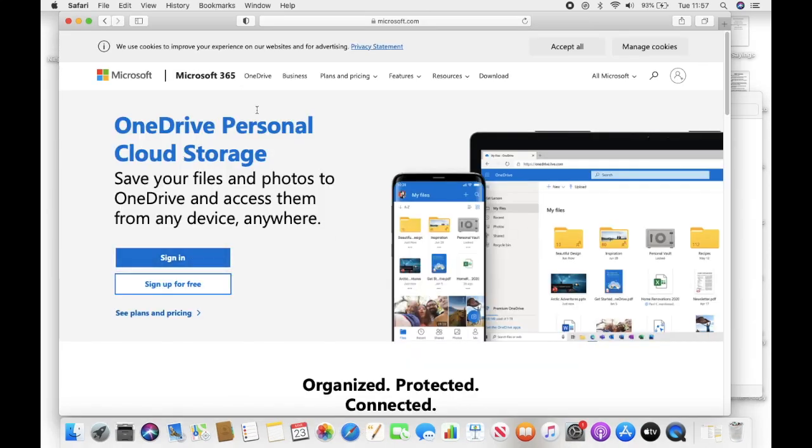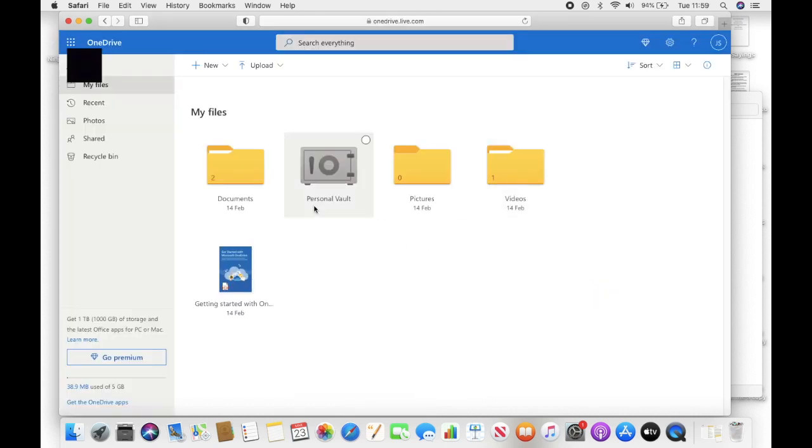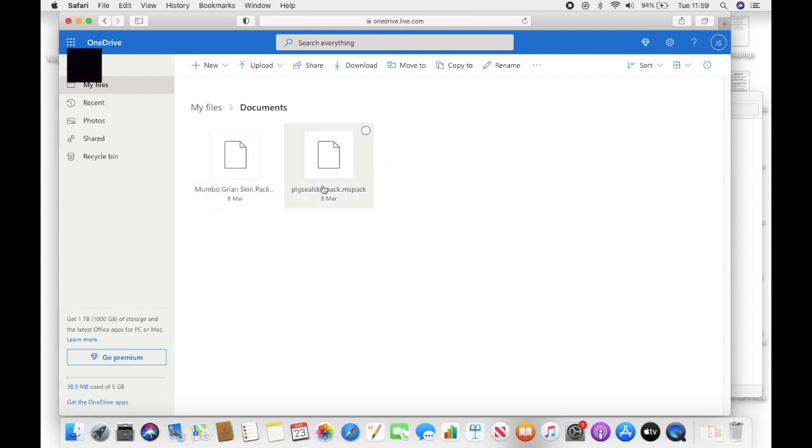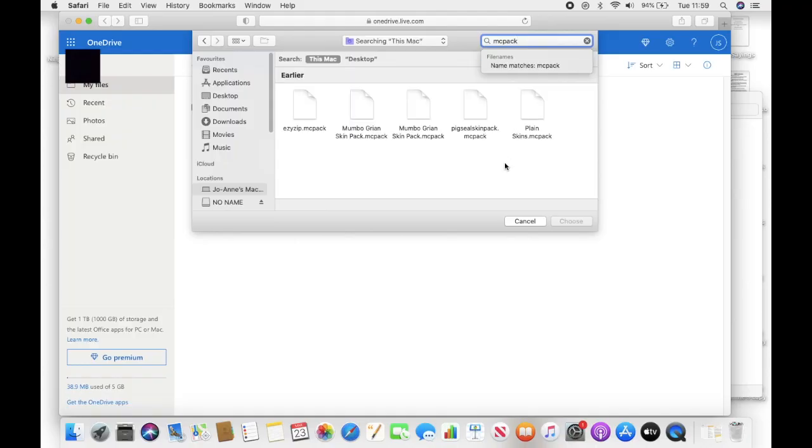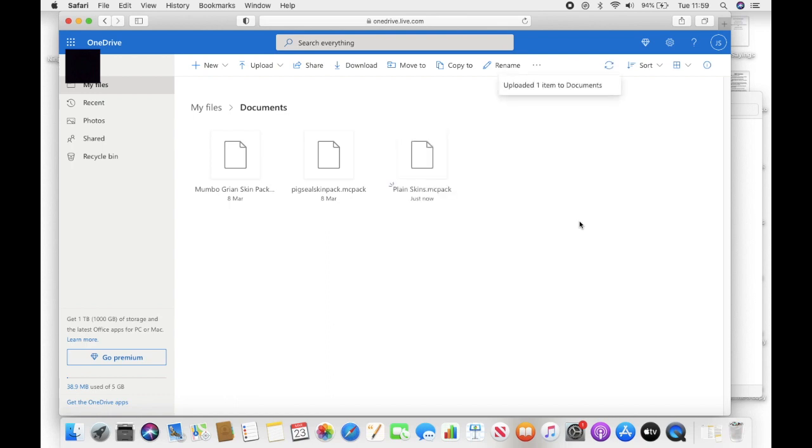Now what you're going to want to do is go to OneDrive and sign in. Once you have logged in safely and securely, you can go into one of these. I'm going to go into Documents. As you can see, these are files which I have previously uploaded, and I'm going to upload a file. Of course, what I'm looking for is plainskins.mcpack. I'm going to choose that, and that is going to upload. There we go, plainskins.mcpack. That is all you have to do on your laptop or your PC.